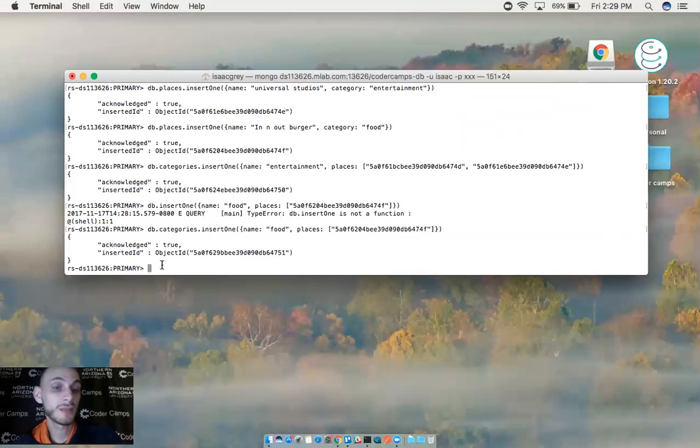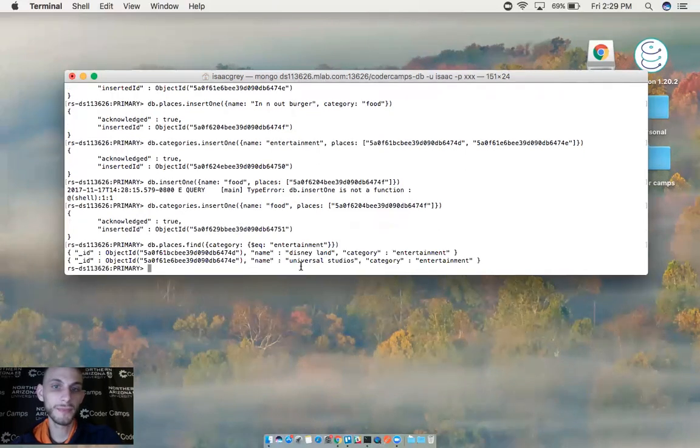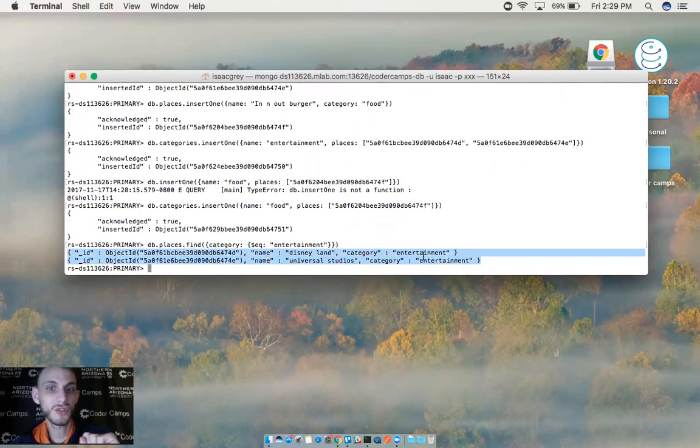Now we could run a very similar query to Yelp. We're going to say db.places.find with a category that is equal to, let's say, entertainment. Now as you can see, we queried just one collection, and we got all of the entertainment places associated with this. Let's go ahead and query the food category.